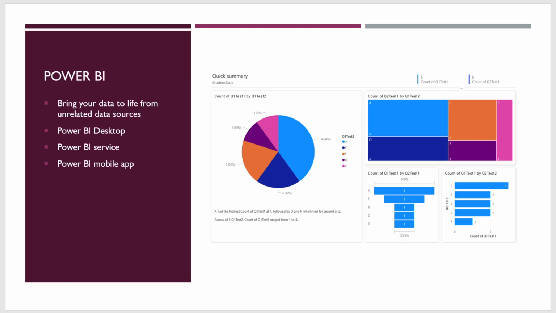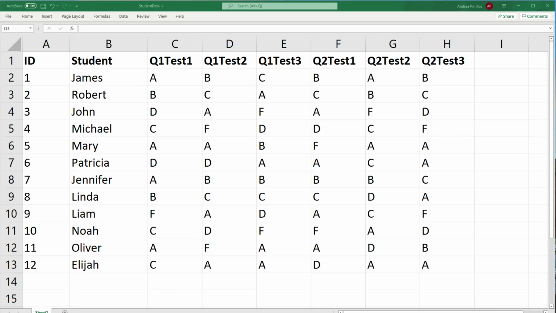I created a quick Power BI workbook from a simple Excel sheet, and I imported that into the Power BI service in my browser. I'm going to show you how I did that in a quick demo. So here is the quick Excel sheet that I created for our test demo. This is student data with dummy data here that I've added. Basically, I am capturing all of the tests for Q1. There are 3 tests for Q1 and 3 tests for Q2. So I will bring this data to life within the Power BI service.